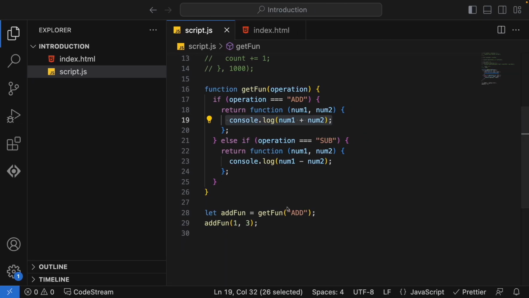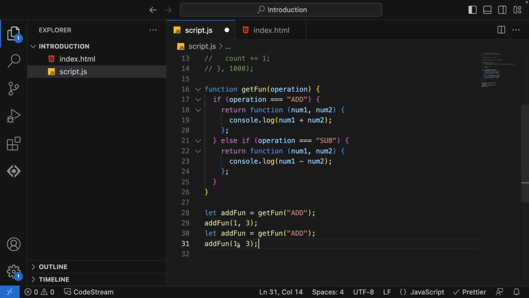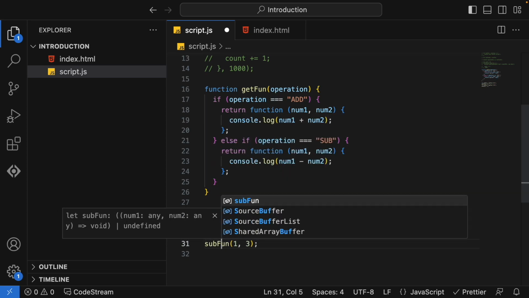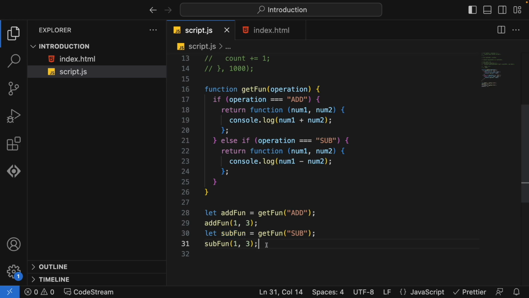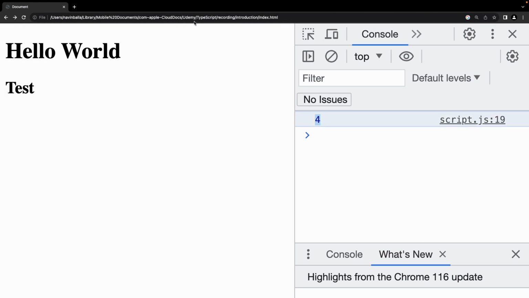So again, try with the subtract function. Subtract, and the get function I want for the subtraction. Make sure the capital case and everything matches here because we are using the triple equal to operator. And here the name of this is subtract function, 1, 3. We should get -2. Yes, we are getting it.